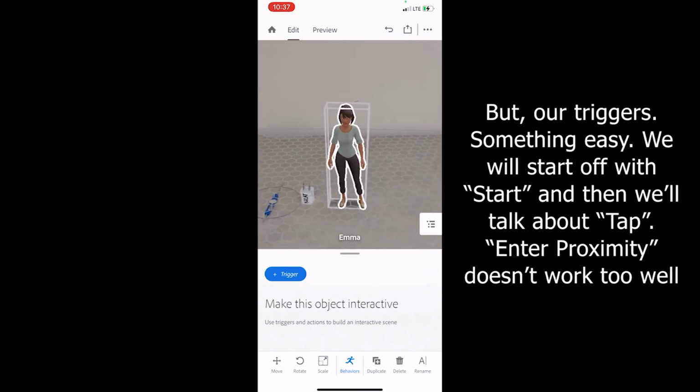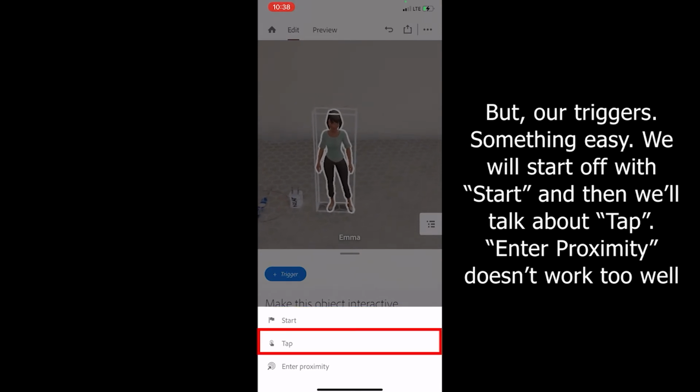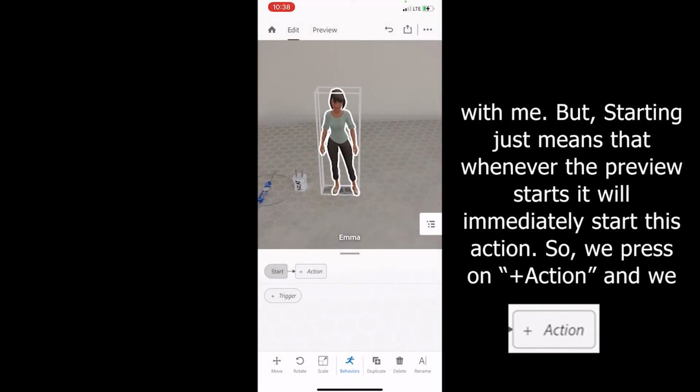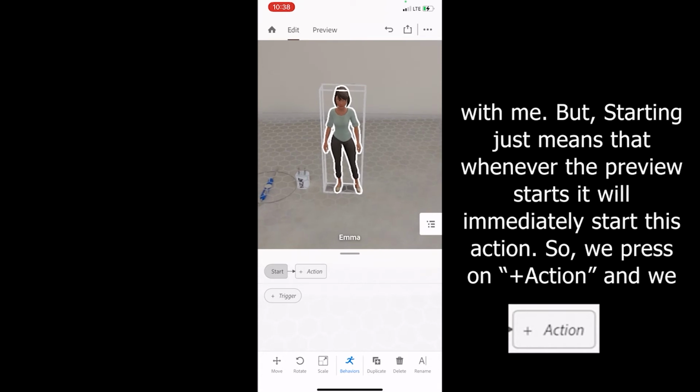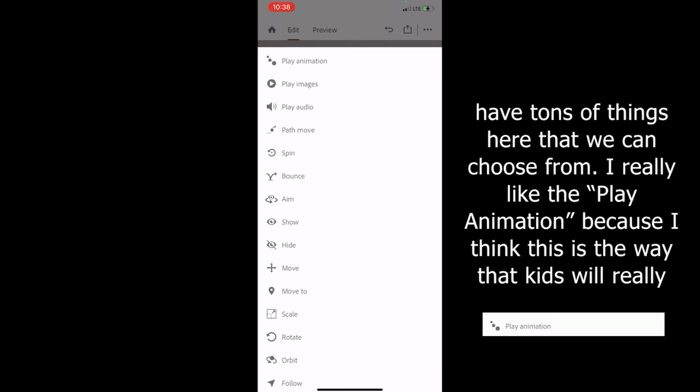But our trigger is something easy. We will start off with start, and then we'll talk about tap. Enter proximity doesn't work too well with me, but starting just means that whenever the preview starts, it will immediately start this action. So we press on action, and we have tons of things here that we can choose from.